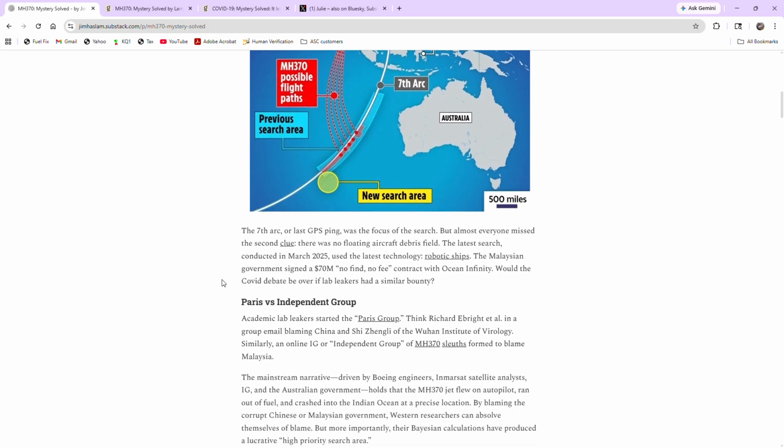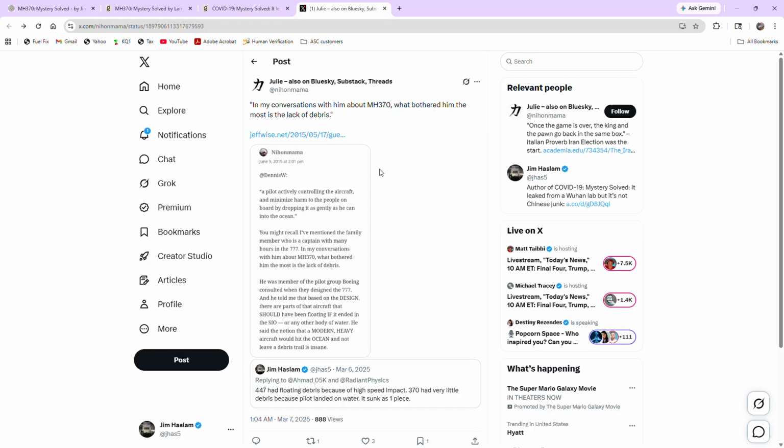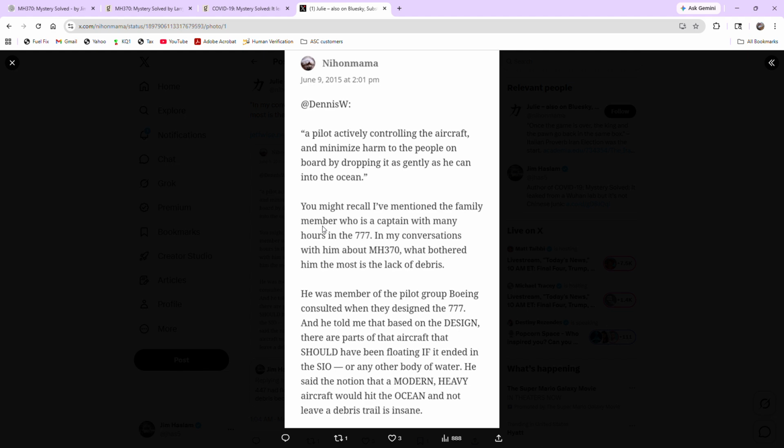But almost everyone missed the second clue. There was no floating aircraft debris field. That was a big clue that even showed up in some comments online. This one showed up in 2015, a timestamp basically from a pilot, a former captain of the 777, and this was someone talking to him, and he was a member of a pilot group, and they had been talking about it.